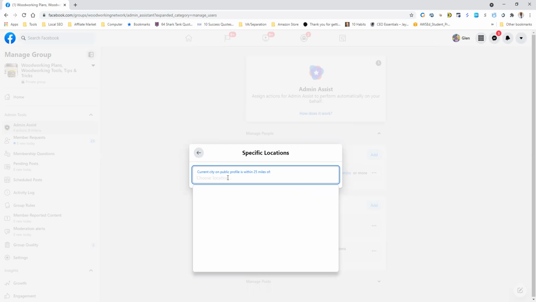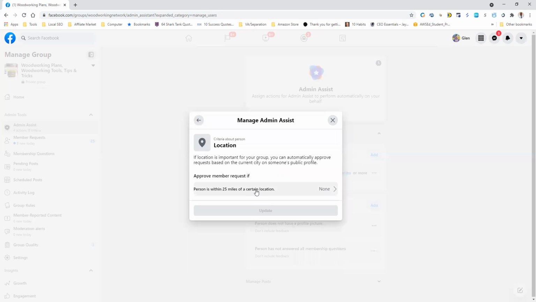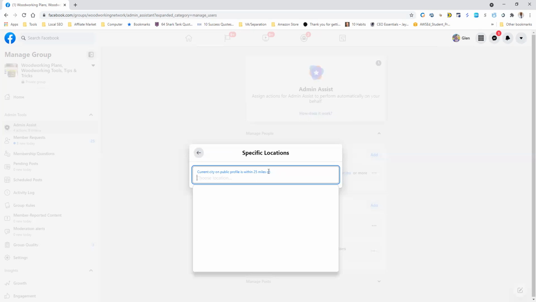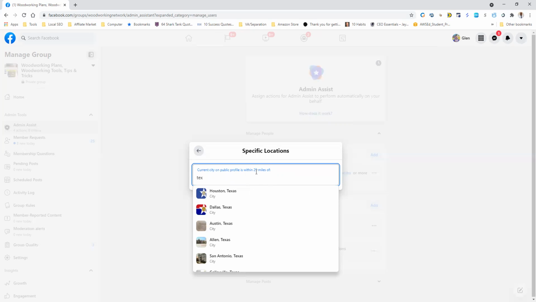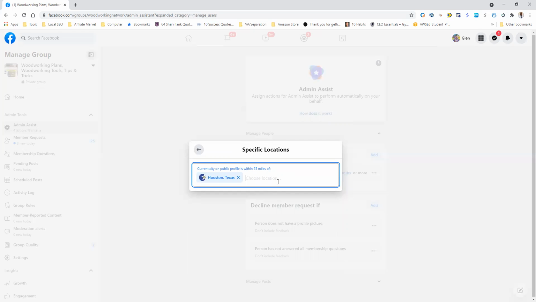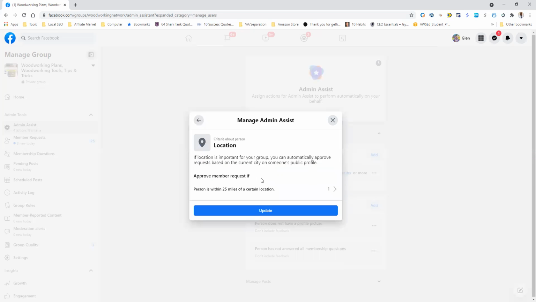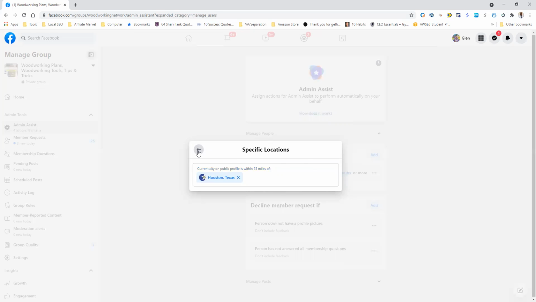25 miles is too short for me. How can I change the mileage? This is more if you're trying to do a local group. I wish I could change the mileage. Let me pick Texas, Houston, Texas, and see what it gives me. So I could add a list of locations. Houston, Texas, go back, and I could add locations.